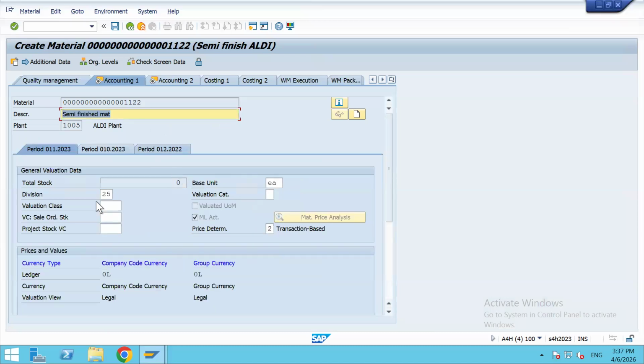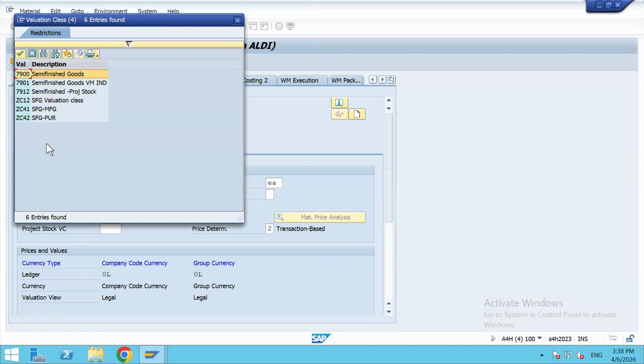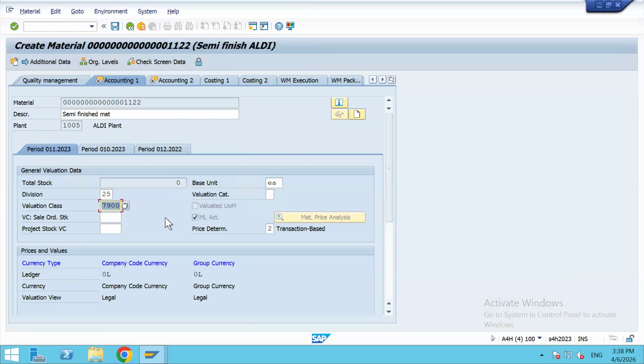Then accounting one view. In accounting one view, division has already flown from the basic data one we entered. Valuation class is mandatory. This is semi-finished, so I'm taking the standard one.